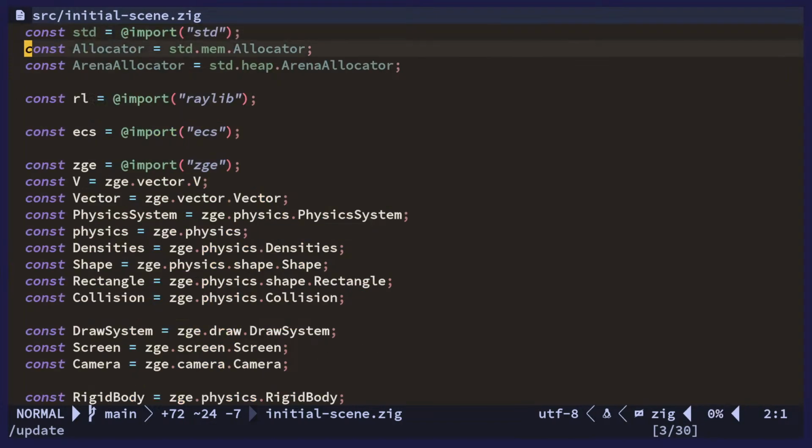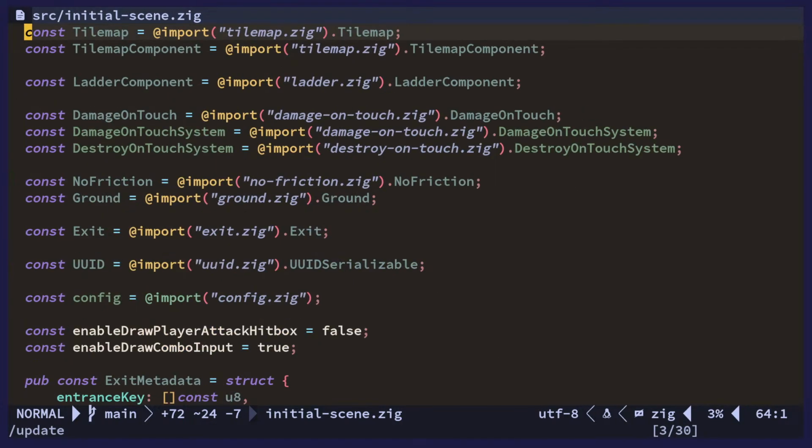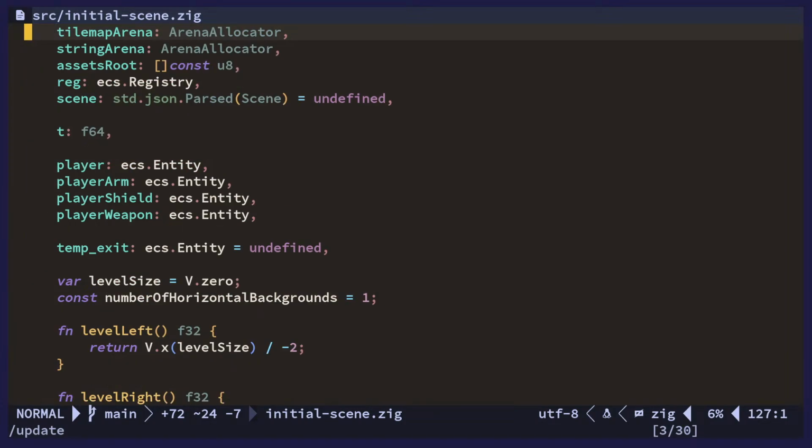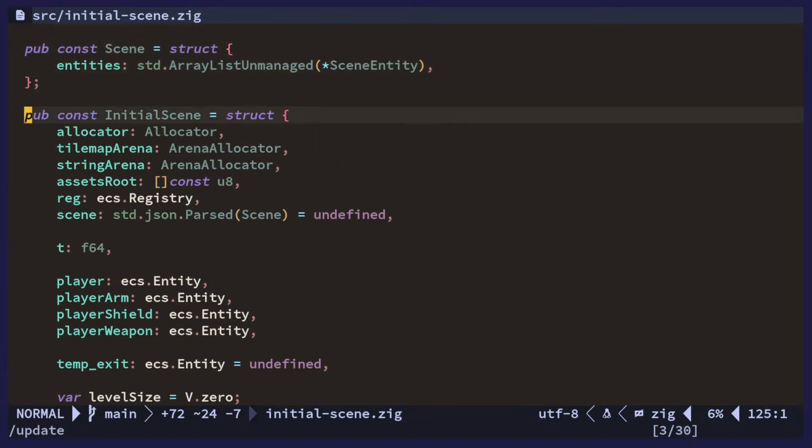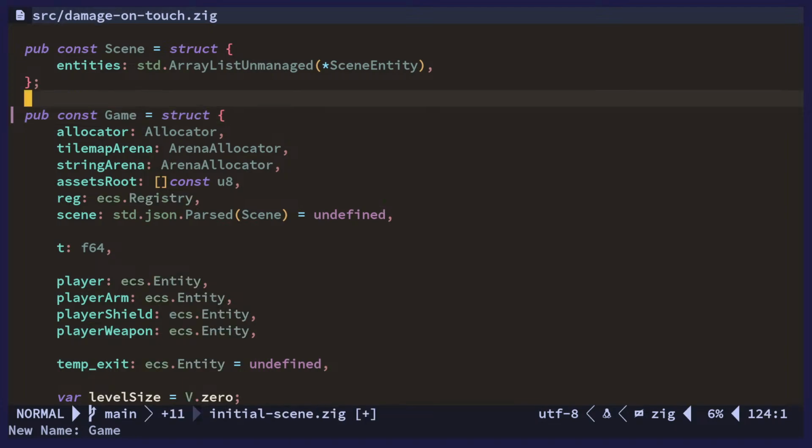I think what I want to do actually is rename this initial scene. It's not actually a scene, it's more like the game container or the game itself. Let's actually just call this game, because that's what it is. So let's do that.